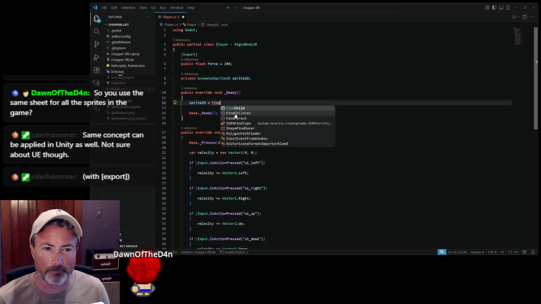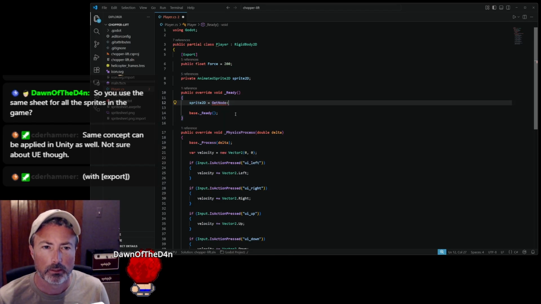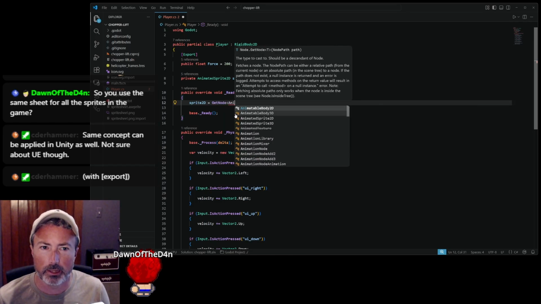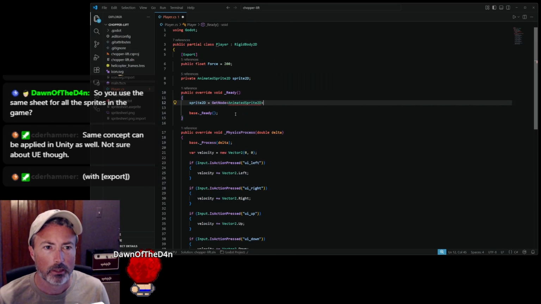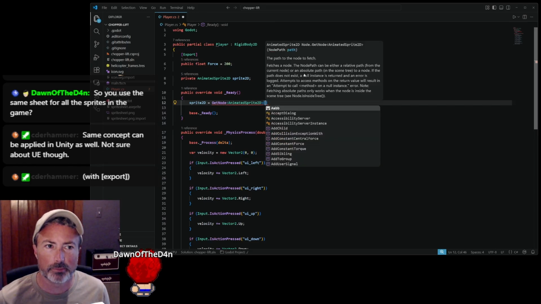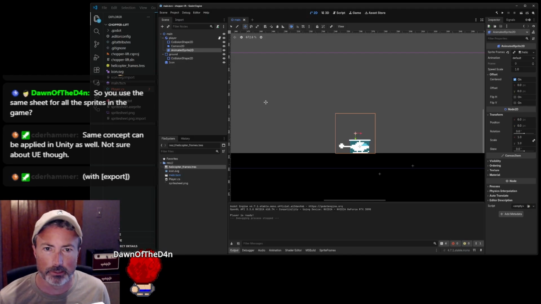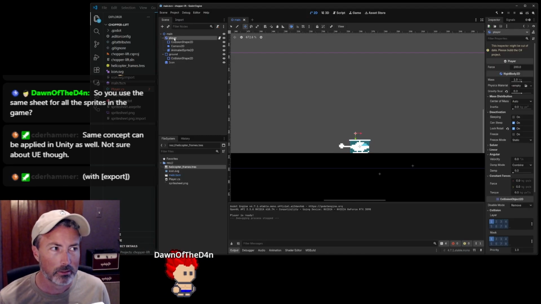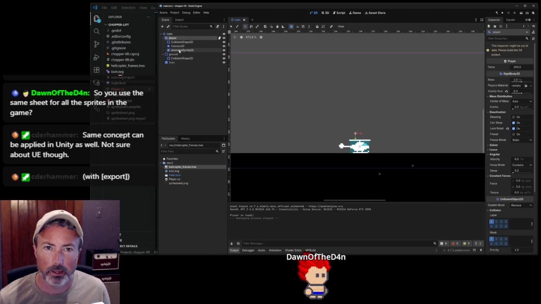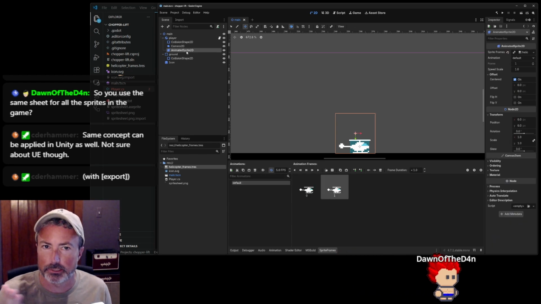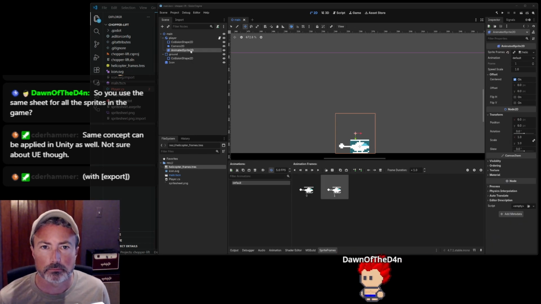I'm sorry, is it find or is it get? I think it's get node. Yes, get node. We give it a type, animated sprite 2D, and a path. This path is relative to its parent in the scene. So the parent is the player object. This player, and it's just the very first animated sprite 2D.